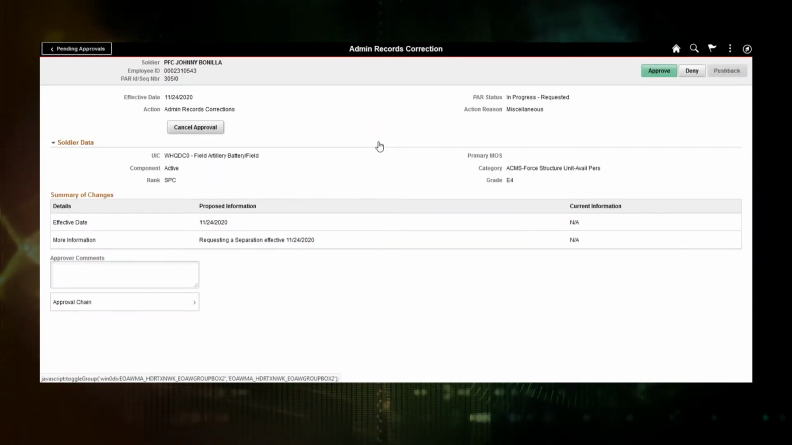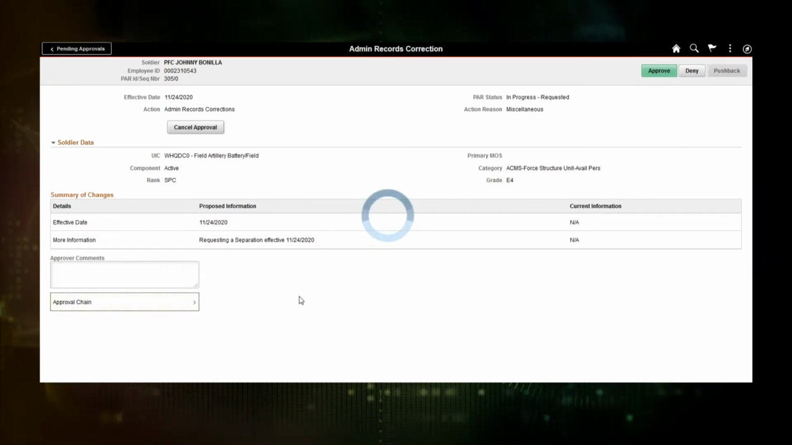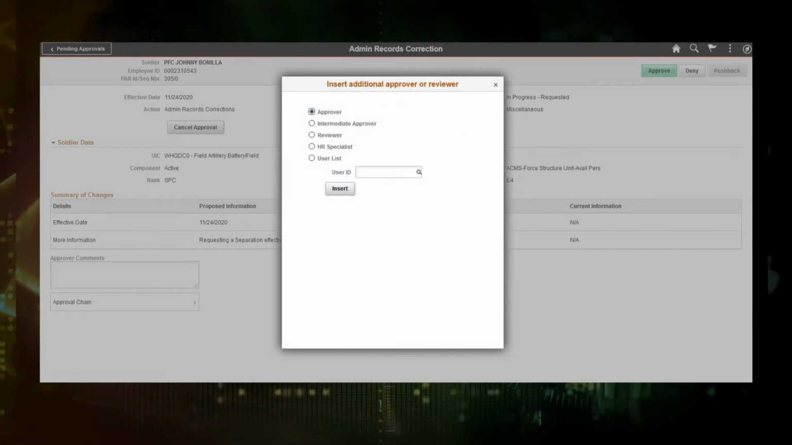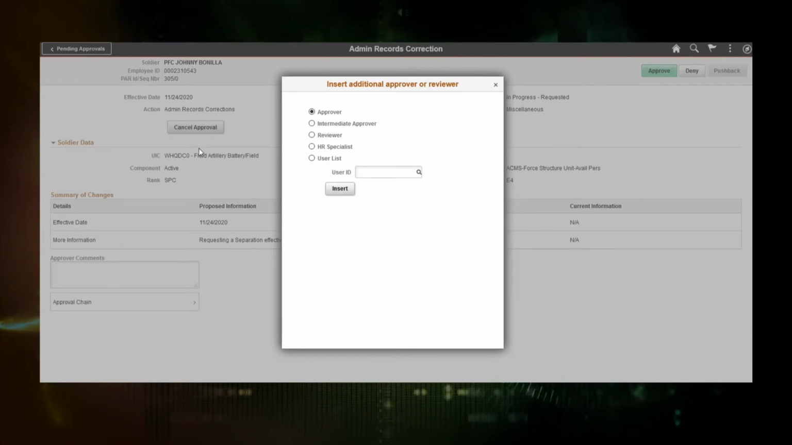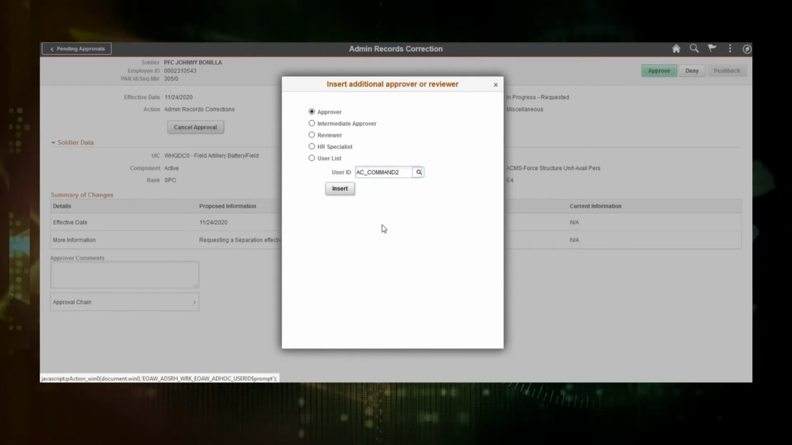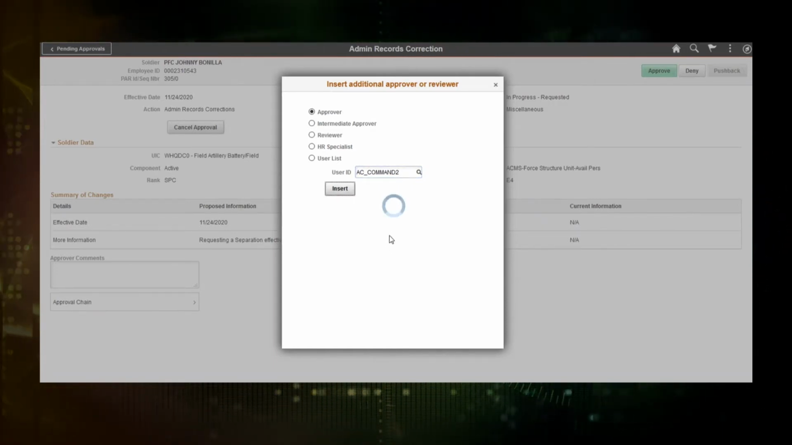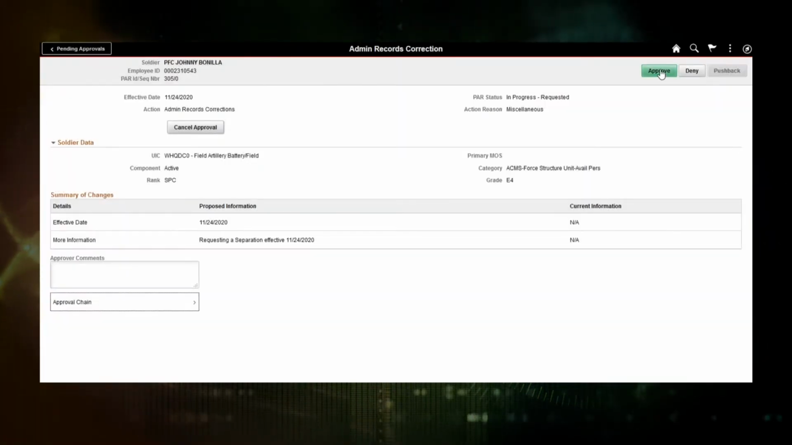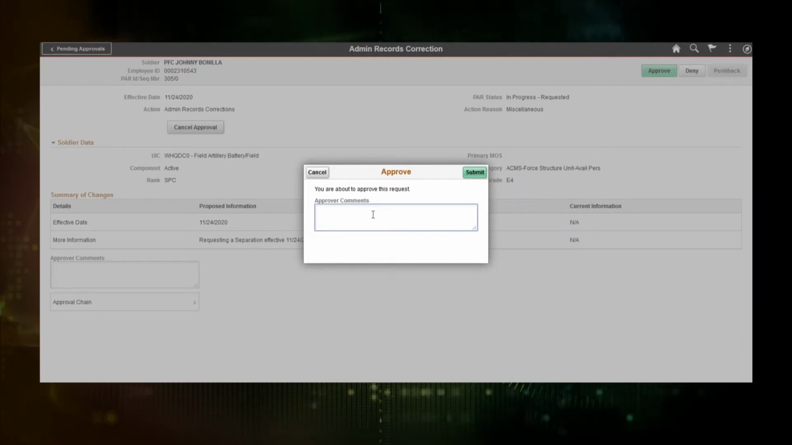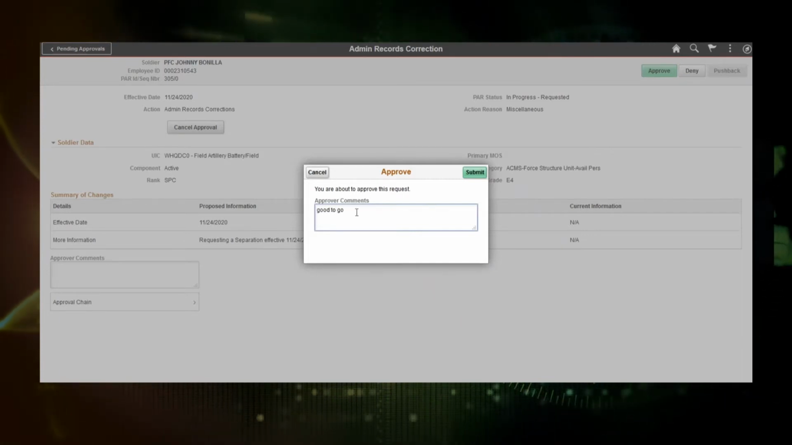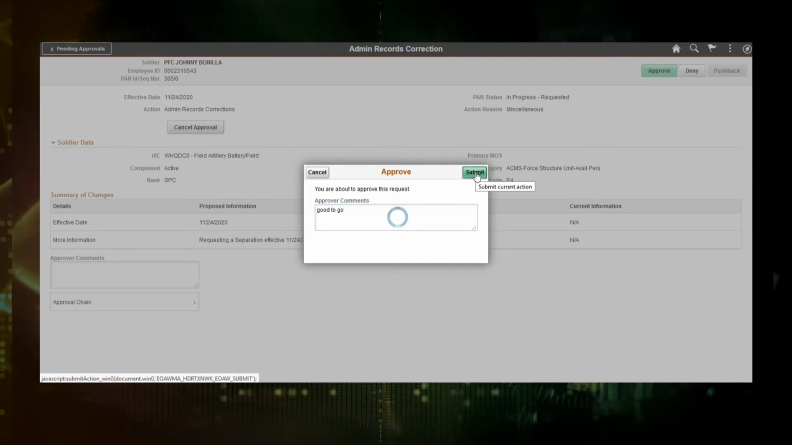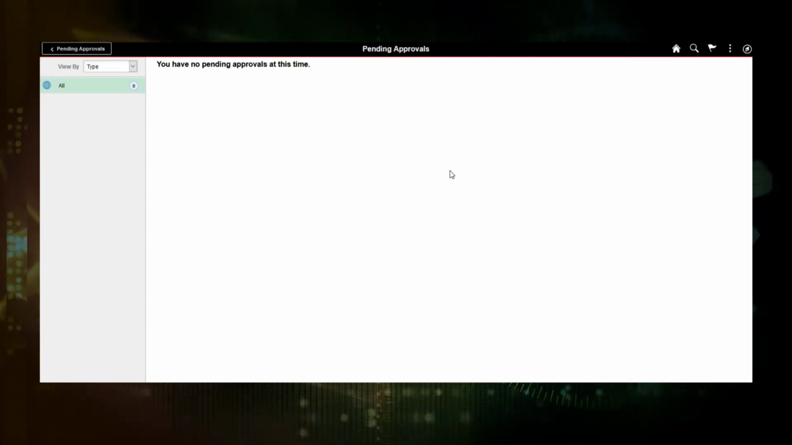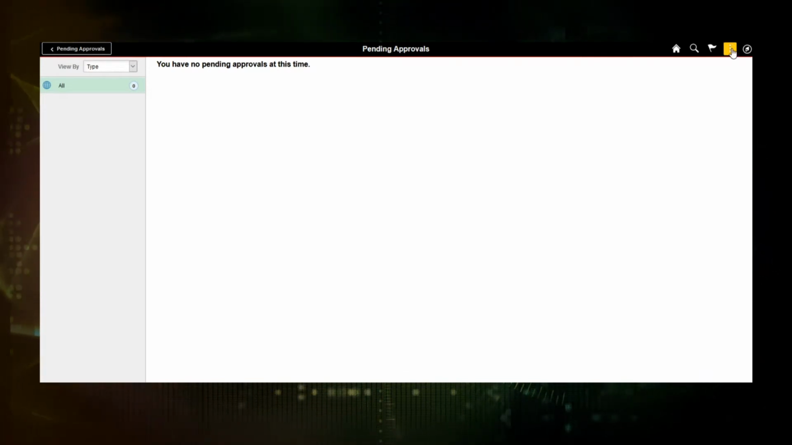I review the information here. I know that I need to add a final approver. So I'm going to click add, select approver, and I'm going to select my unit commander to be the final approver in the PAR request for separation. I'm going to insert a commander into the approval chain. Staff Sergeant John Smith has been added. It's not routed yet. I'm going to go ahead and approve on behalf of the HR professional here. You can enter comments if you would like, but they are not required. I'm going to go ahead and submit that approval. So as the HR professional, I've now approved intermediately the admin records correction PAR for separation that was submitted. I'm going to sign out.